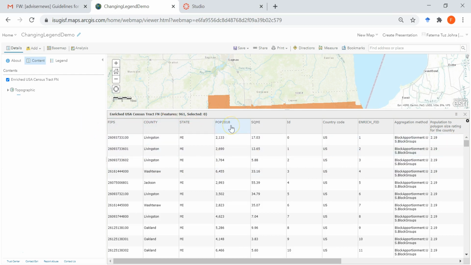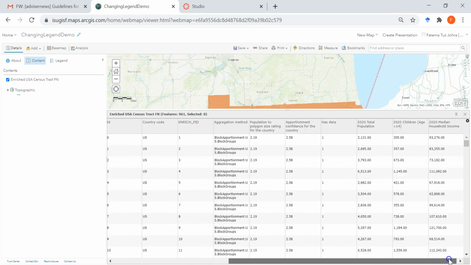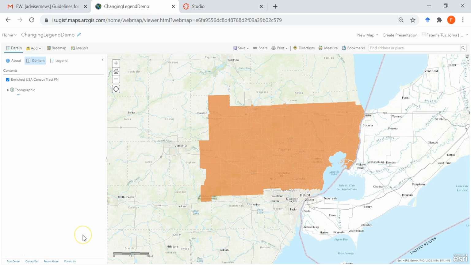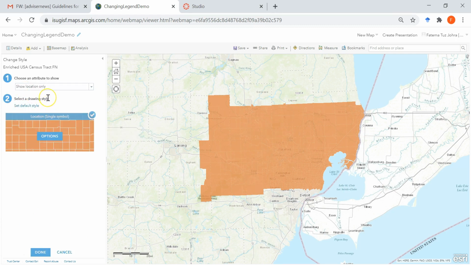We have some population information of 2018. We have area in square miles. We have some other attributes. We have 2020 total population. We have population of children under age 14. And we have median household income. So we can use all these attributes to create some thematic maps. We can display those attributes in our map. We can actually combine more than one attribute to display a map.